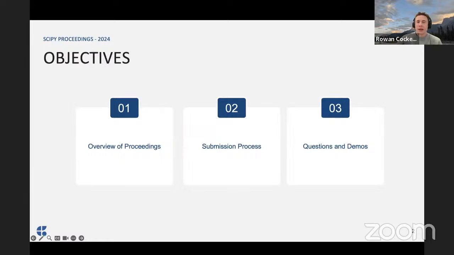Some of the objectives that we're going to go through today are just the overview of proceedings and some of the background of where we're trying to move these proceedings over time. We're going to talk about the submission process in detail, and then go over any questions that the folks on the call today have, and where we can point you to get help and other resources for that, as well as any live demos that we can see at the end.